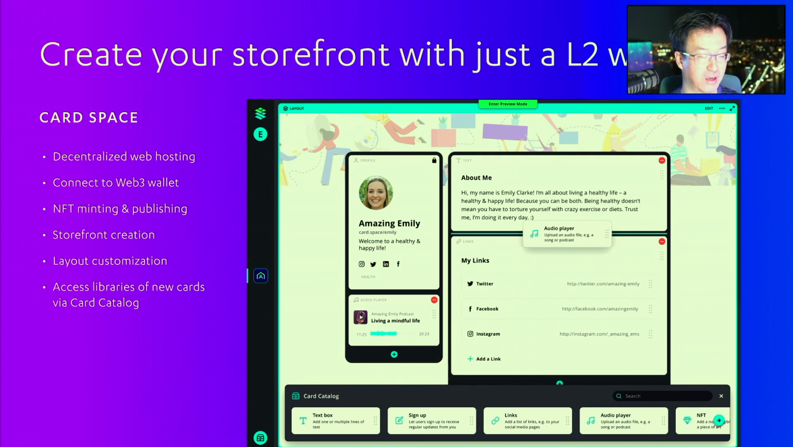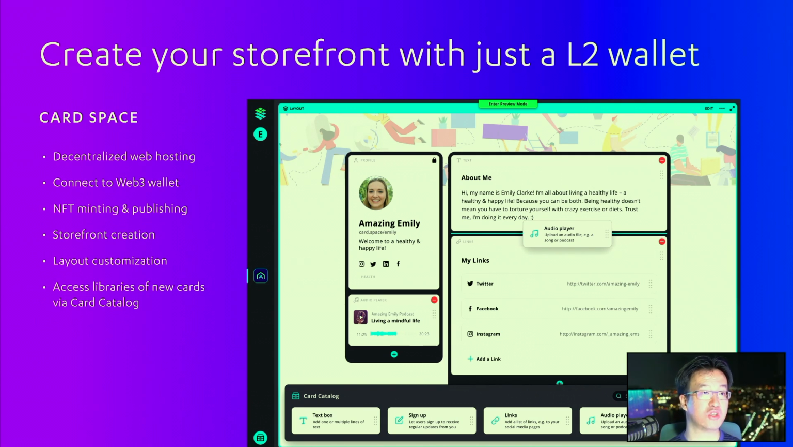And this particular capability extends to other modules within this Cardstack environment, including the well-anticipated Card Space, which is the second area on this Cardstack dApp, the super dApp. And this adds decentralized web hosting, and that allows us to put storefront information, put media information on it, and extensible through a catalog of cards that is based on our JavaScript framework.